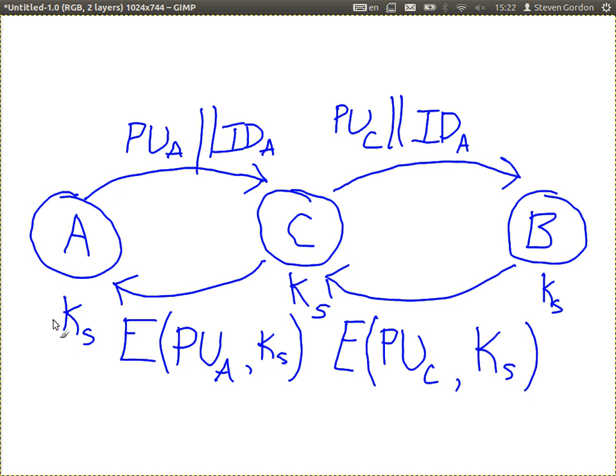The man in the middle now knows the session key. So what happens next is A has some data to send to B. A encrypts that data with KS. So now A takes some data, encrypts it with KS, the session key, sends the data encrypted with KS to B. B receives it, but at the same time C takes a copy and decrypts it. Okay? Because C has KS, now anything sent between A and B encrypted with KS C also receives. And A and B don't know. Okay?